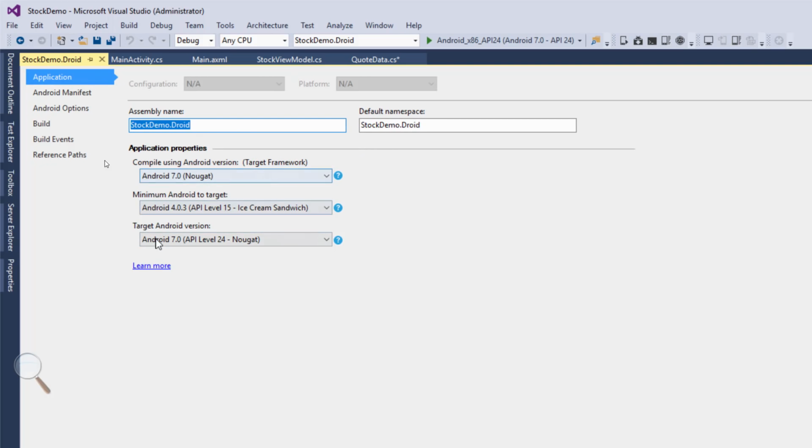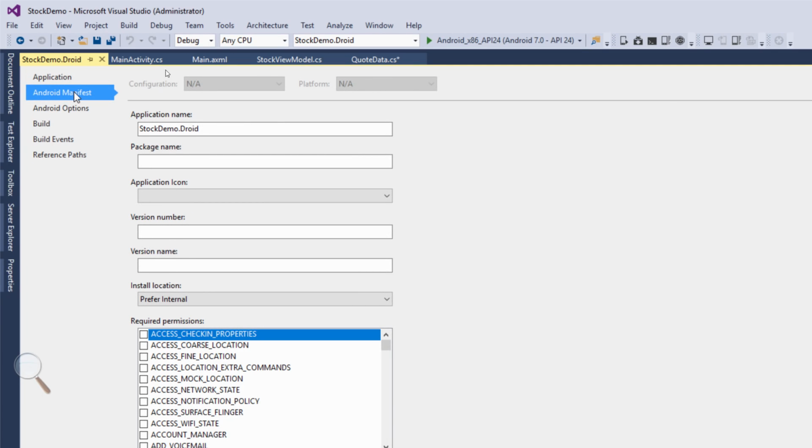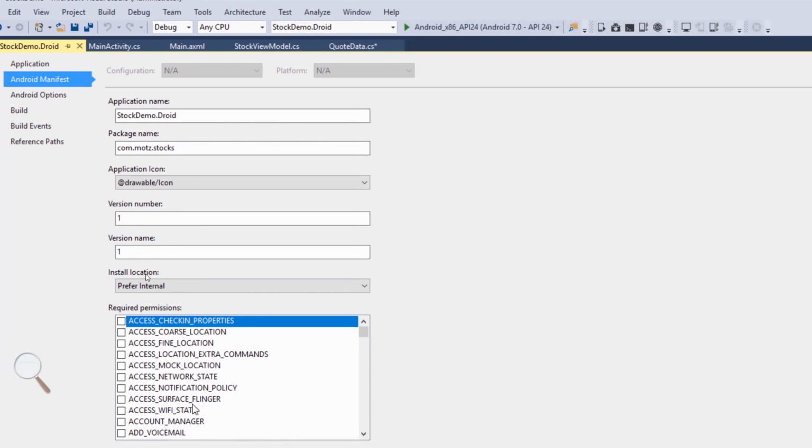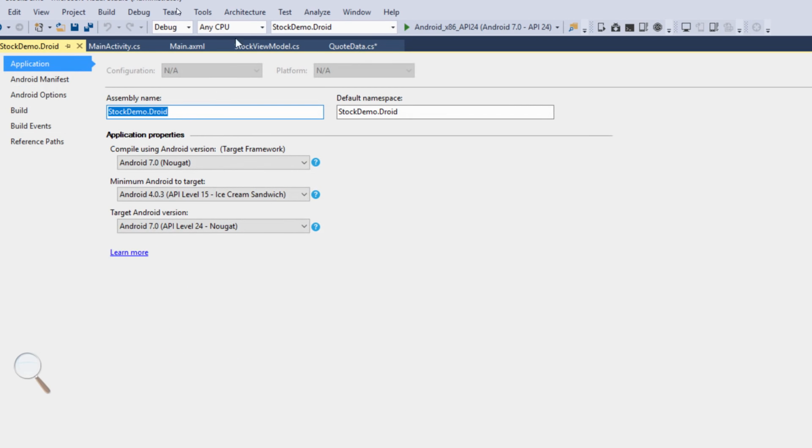You can see the different versions of Android I'm compiling and targeting. The Android manifest is kind of the overall arching view of my application and the version number. So I could fill this in and I can say, well, the package name should be mods.stocks, and the icon here should be the drawable icon. Any permissions that I need, and I can go ahead and mess around with these a little bit more.